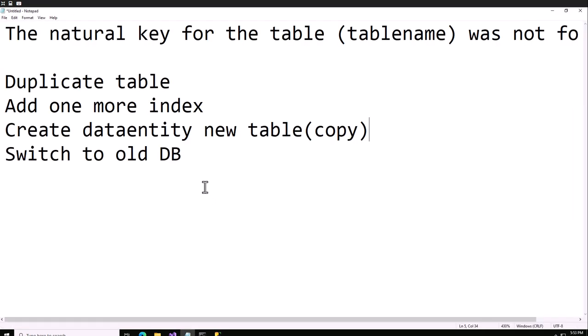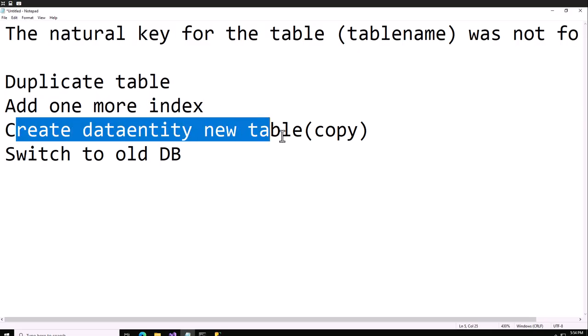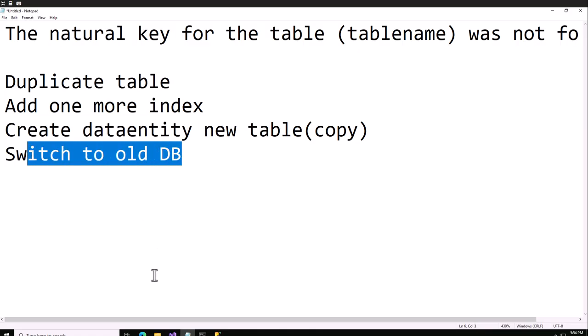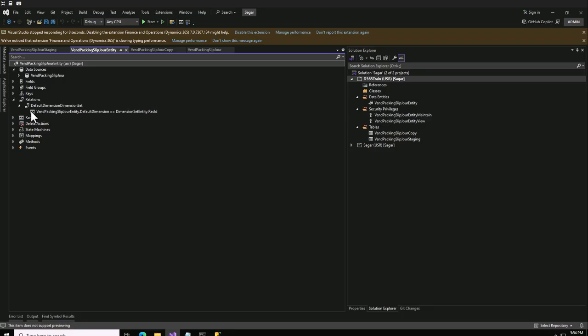So let me go to notepad here. As I've told you, whenever we get this type of error, one way would be to duplicate the existing entity and then do the modification, or else you can simply duplicate your table, then add one more index, then change the table property, then create a new data entity, use the new database, then switch back to the older database. We removed all the unnecessary fields. So then our data entity is ready, and we could even use it for export and import purposes. So thank you for watching this video.